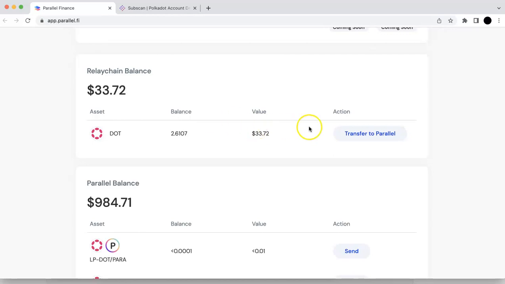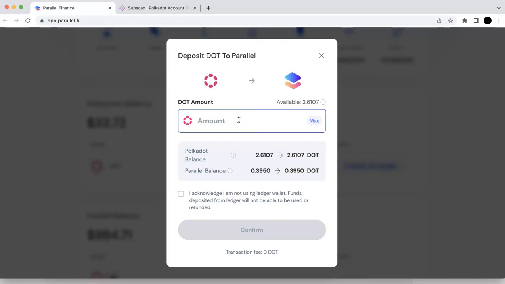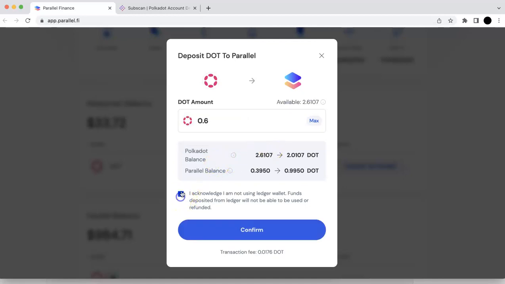Now I'm going to show you what happens if I transfer from the relay chain to the parallel chain. So I'm going to transfer again, I will transfer a little bit, 0.6. Okay, I will transfer a little bit more. Okay, 0.6, or maybe just make it a small number, 0.01. Okay, and again, it's going to cost me some DOT. So this time I'm going to use some DOT.